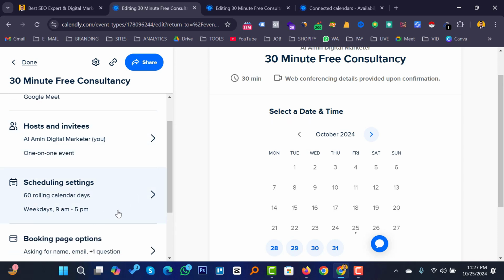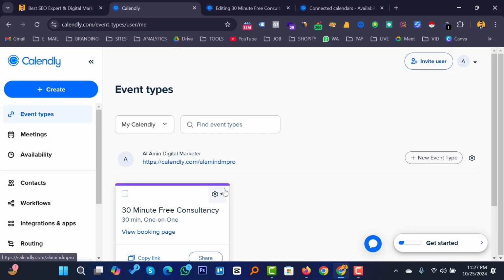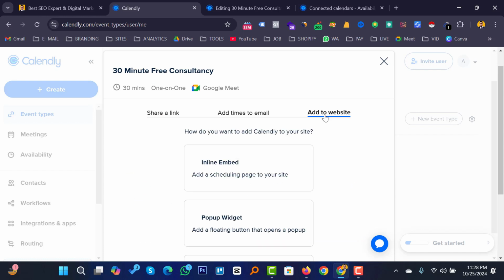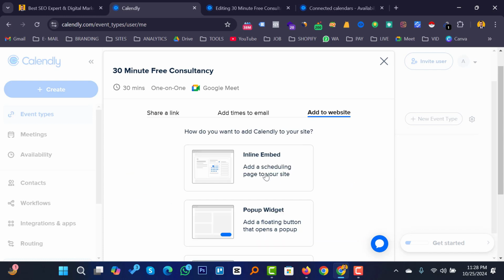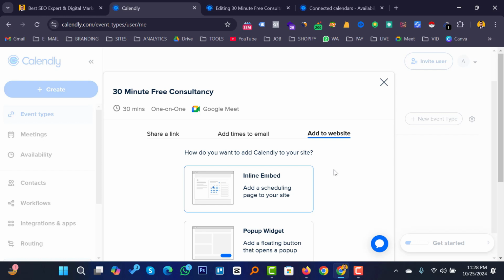All the things are very clear, but I want to share, and I want to get the embed code for the website. For the website, I want to just embed inline. Then here is a lot of things, like suppose you want to add your Calendly to your website for a booking system. There are lots of options.